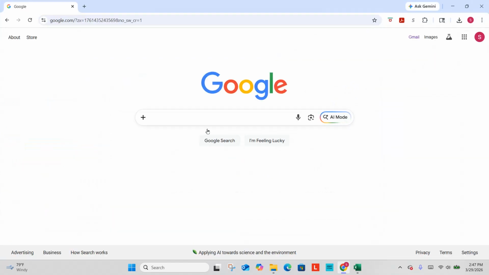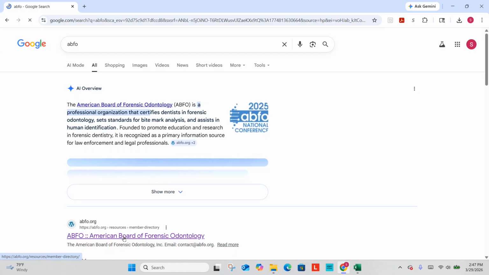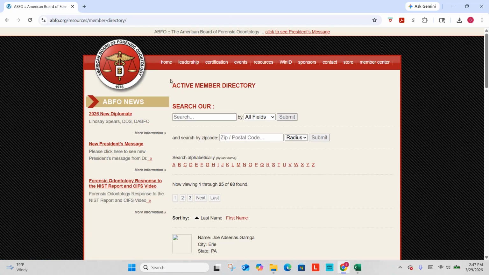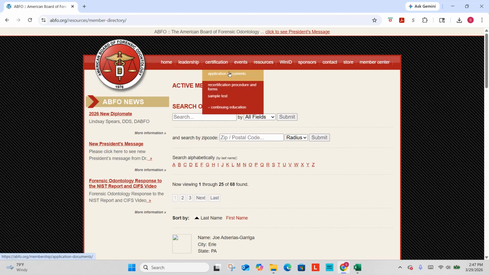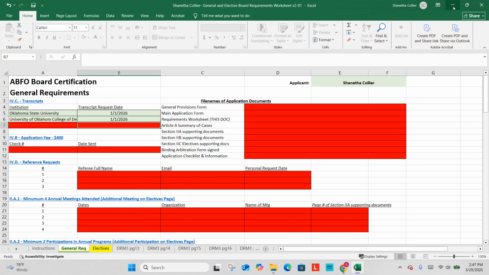Go to Google. If you just type in ABFO, you'll be able to find that website. And currently we are about to undergo some website changes, but right now, if you look under certification and application documents, that's where you will find these forms and documents that I am about to walk you through. So I'm going to get rid of that.